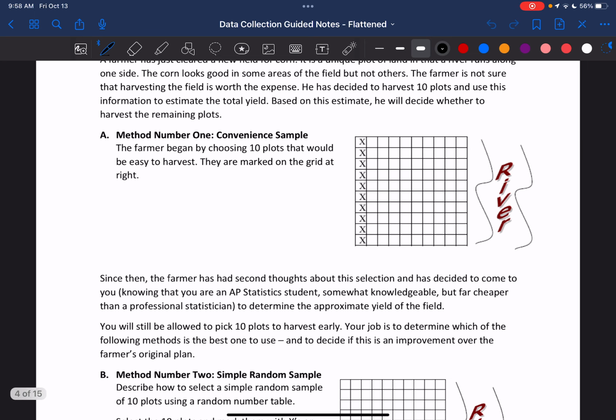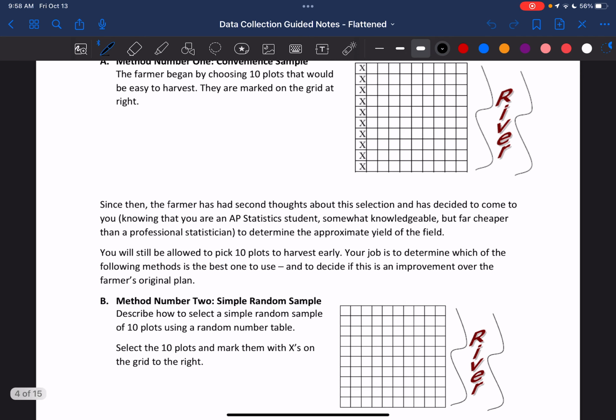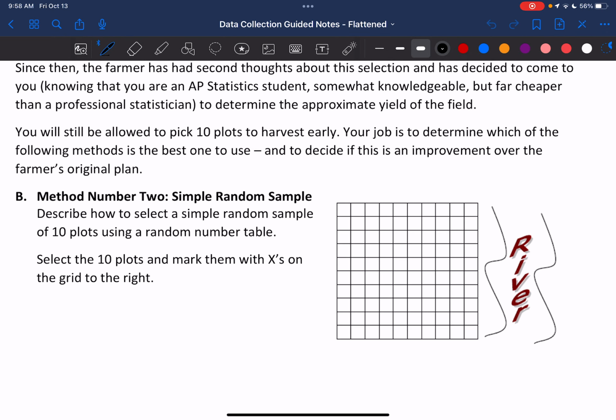So the convenience sample is just literally whatever's convenient, right? So he picked the 10 plots closest to himself. Done. Sure. Now, a simple random sample, this is a little bit more, right?